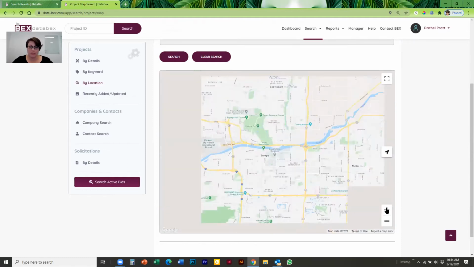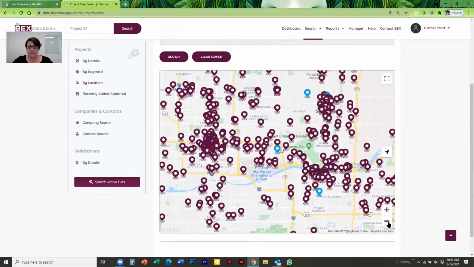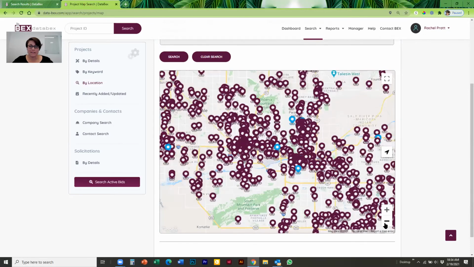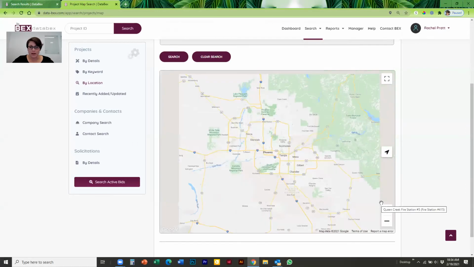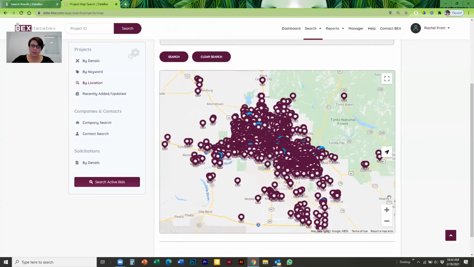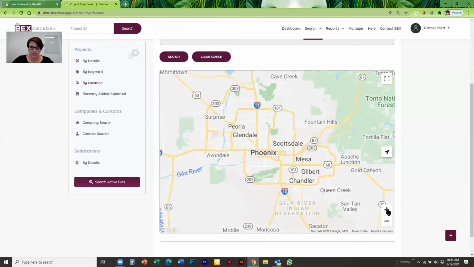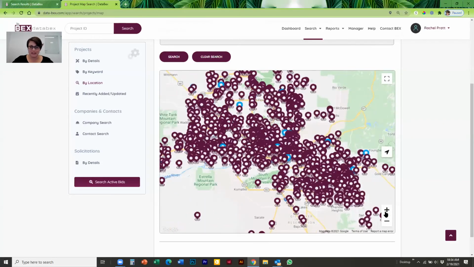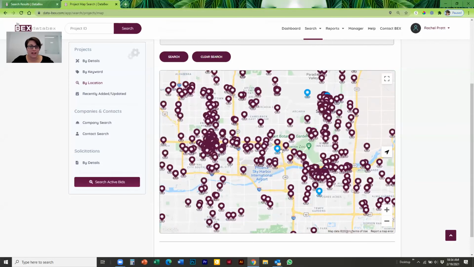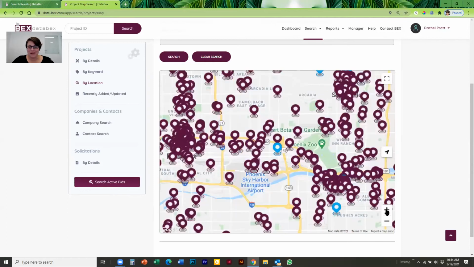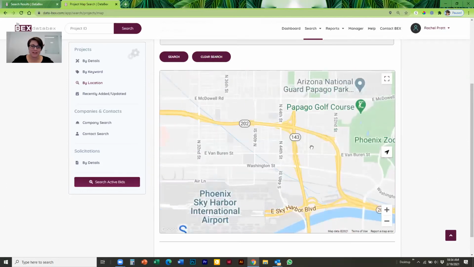I can zoom out, zoom in, and there's a lot going on here. Actively, I think there is about 18 to 1900 projects in Arizona that are over $5 million in the database at one time. And you can see all these purple markers. And if you look closely, you'll see there's some blue ones mixed in there too. Now the blue ones indicate that I'm following that project. So I know, okay, yep, I'm following that one already. That's over by this project.